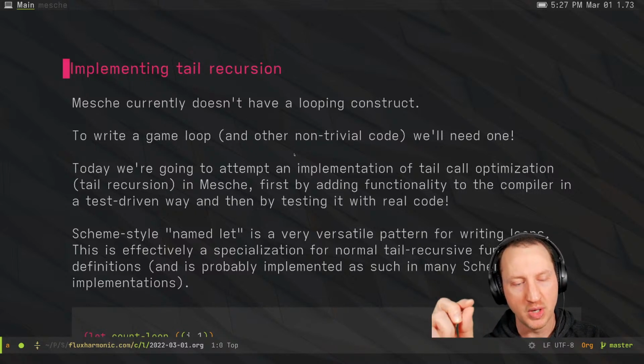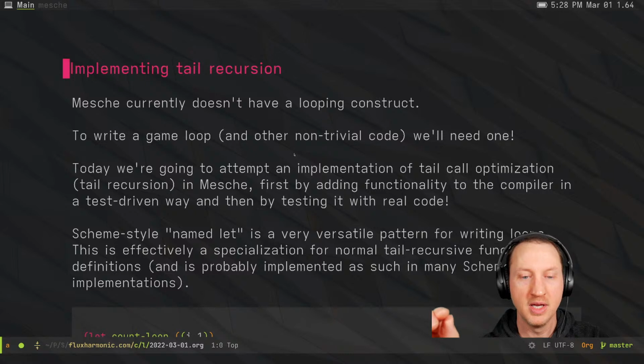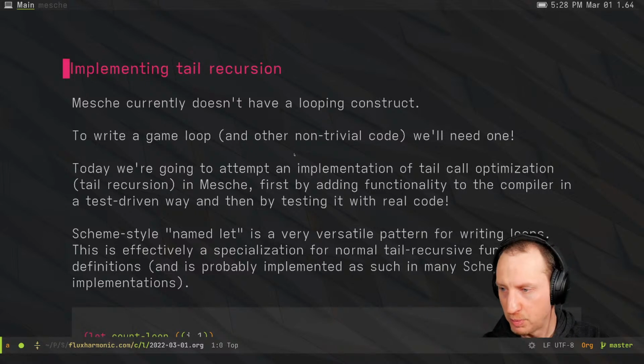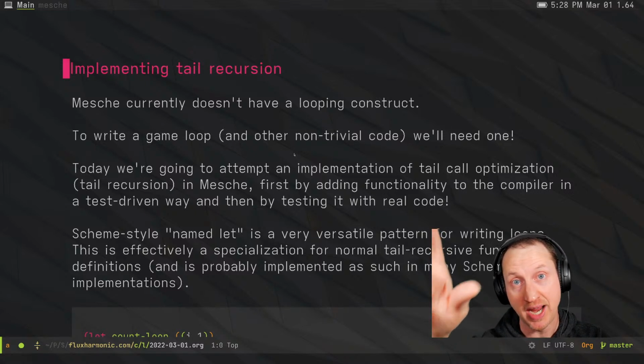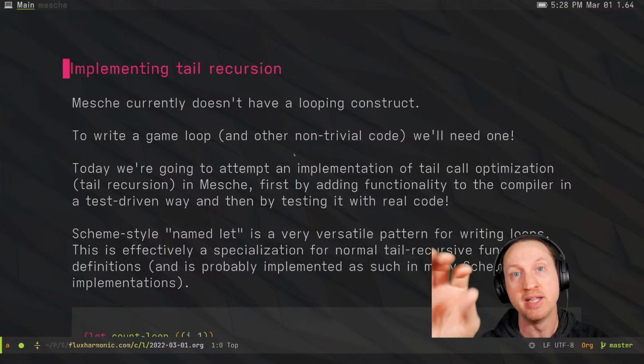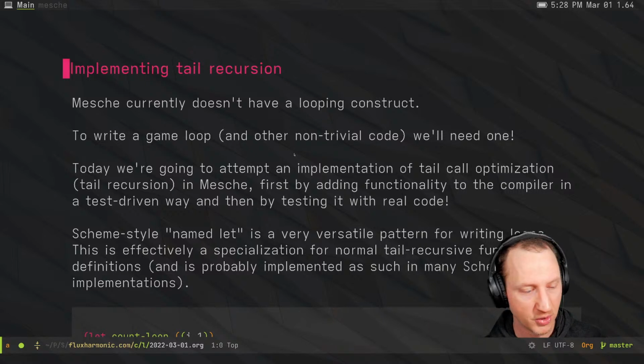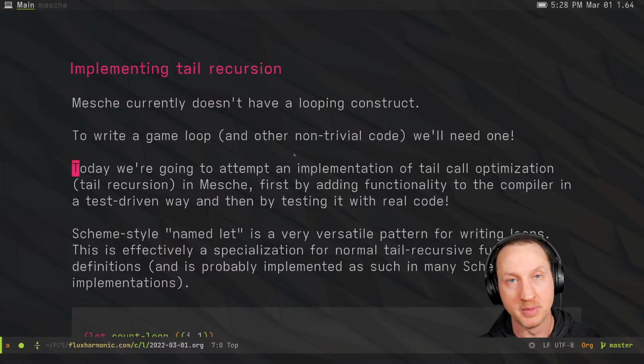So if you implement tail recursion and it's easy to write a function that qualifies as being tail recursive, then you can use tail recursion as your core looping primitive. And then you can have things like a macro that can turn any other style of loop that you want into that core looping primitive. So what we want today is to attempt to write a tail call optimization in the Mesche compiler, at first by adding functionality to the compiler in a test-driven way.